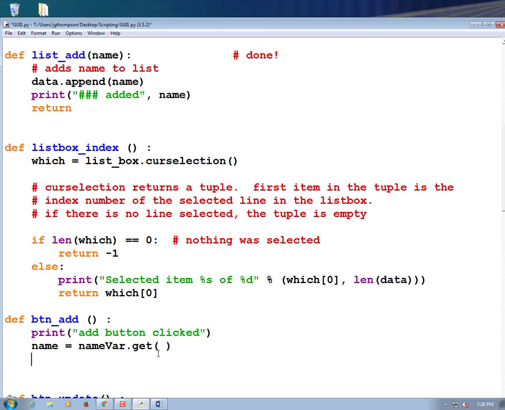So we have a name. So now we need to append the name. We could just do data.add, but instead we're going to call our fancy list underscore add and pass that name in. And then we need to call refill underscore list box. We have new data, so we want to refill the list box, get all the new data.